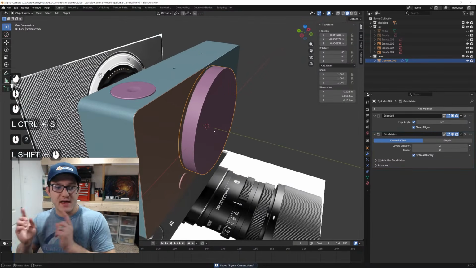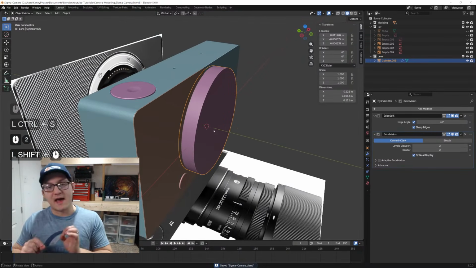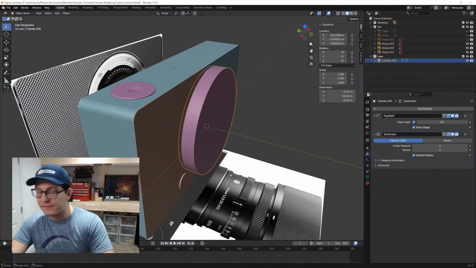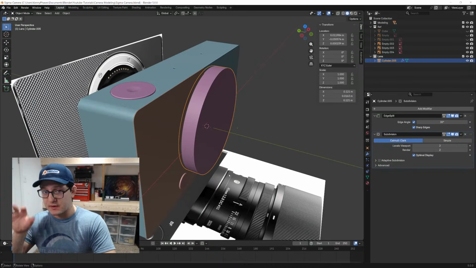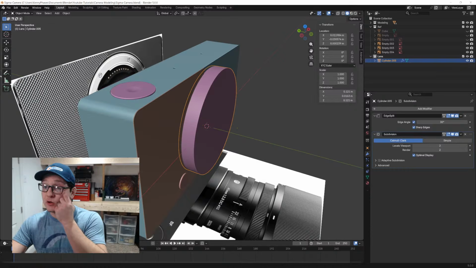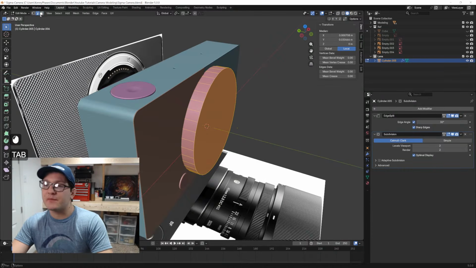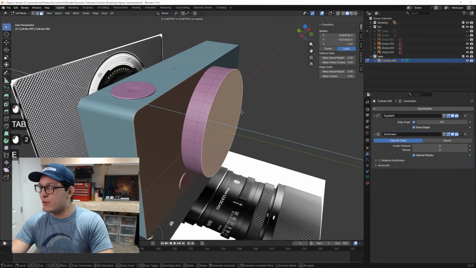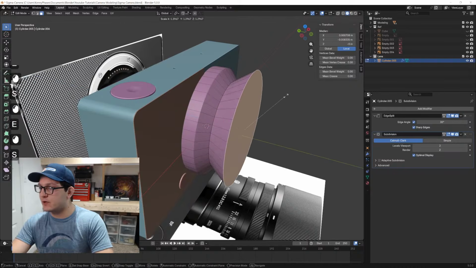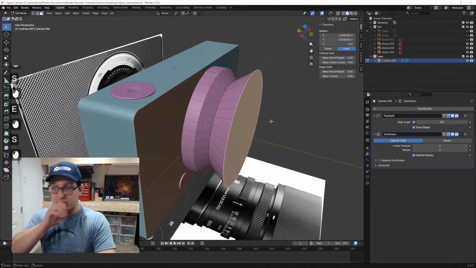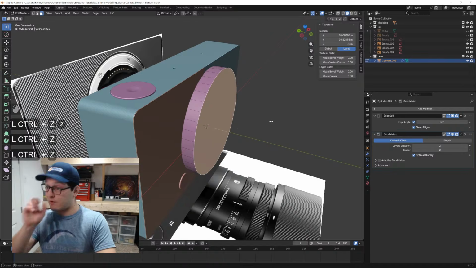So now that we have cleared that up, let's go ahead and actually add in our lens. Let's start to form our lens based on what we see here. Now, the general process goes like this. We're going to tab into edit mode, go over to our face, extrude it, scale it, extrude it, scale it. We're going to do this over and over again until we get the basic shape of our lens.